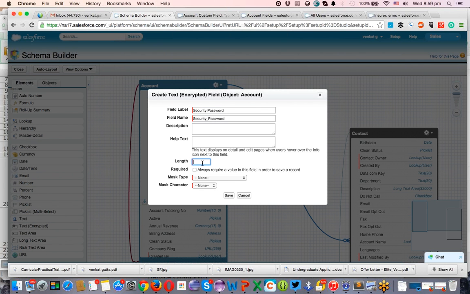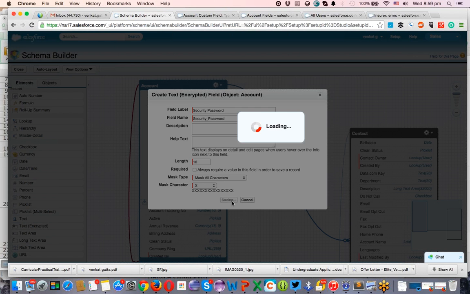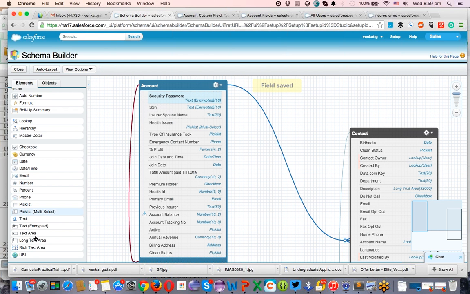Generally you won't store a security password on the profile. 10 characters, mask all characters, that's fine. Mask with XX, save. That's it.